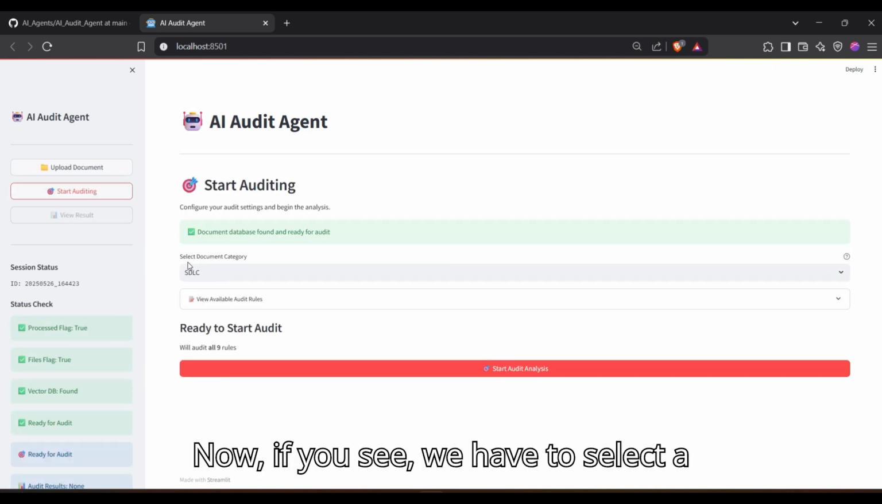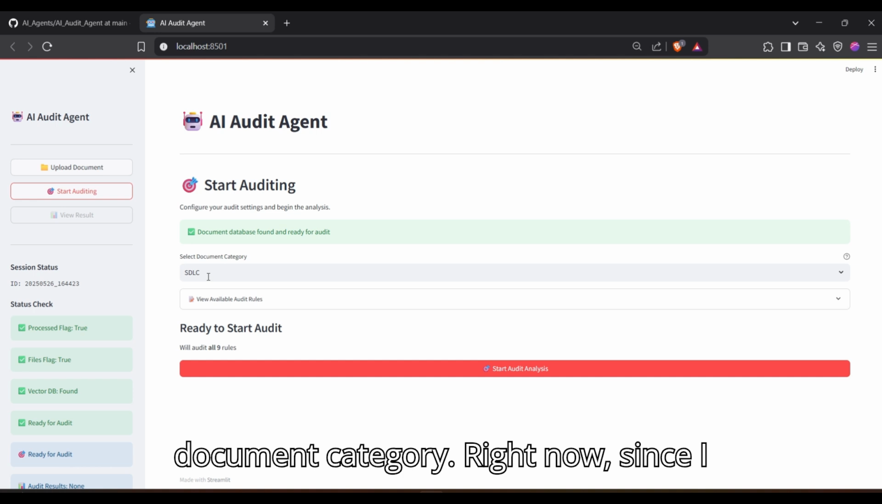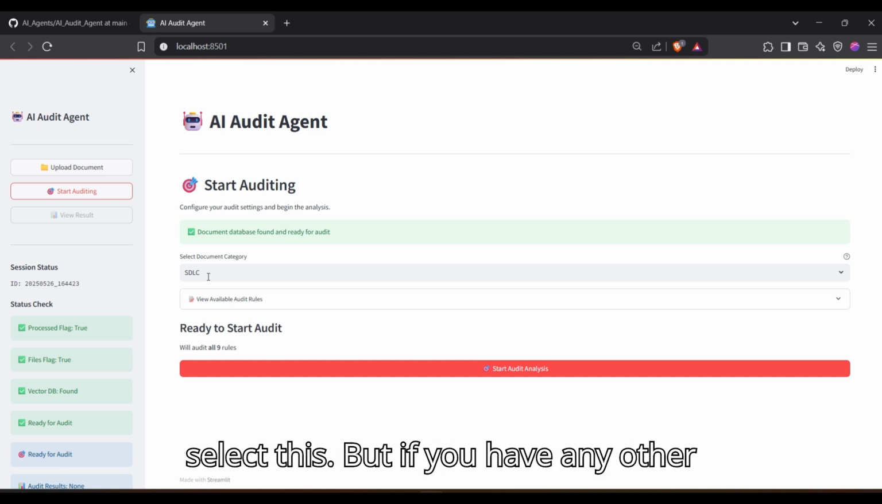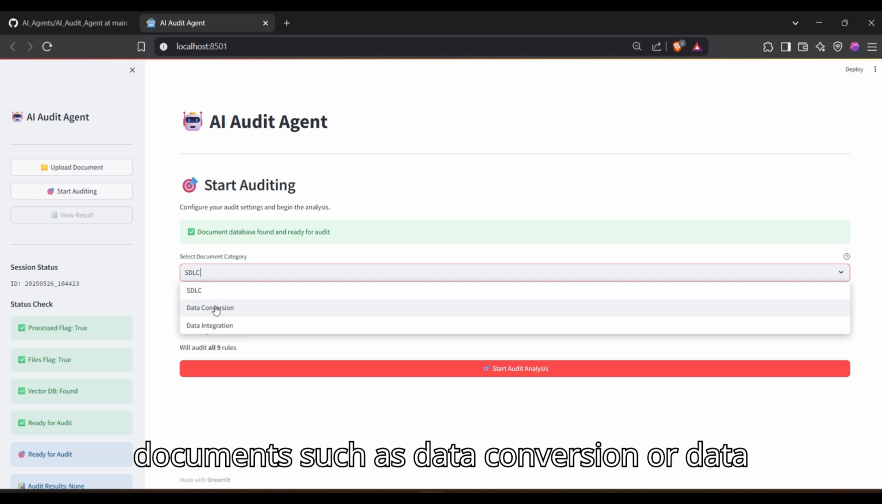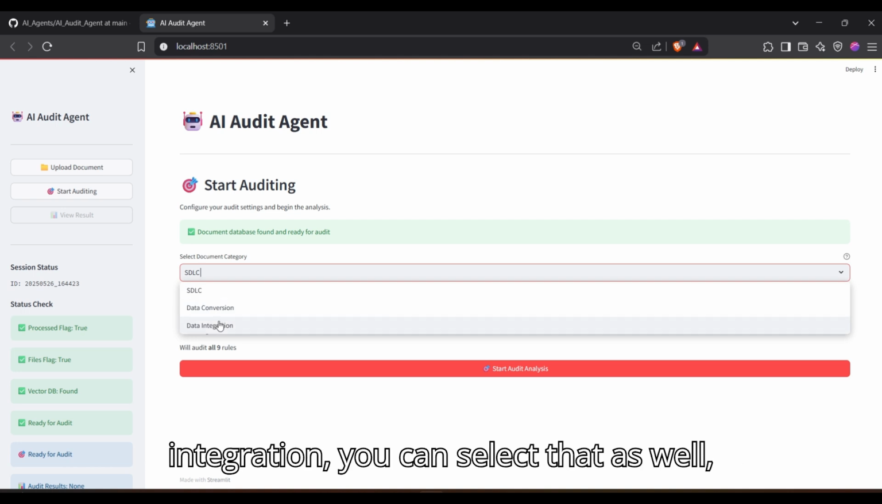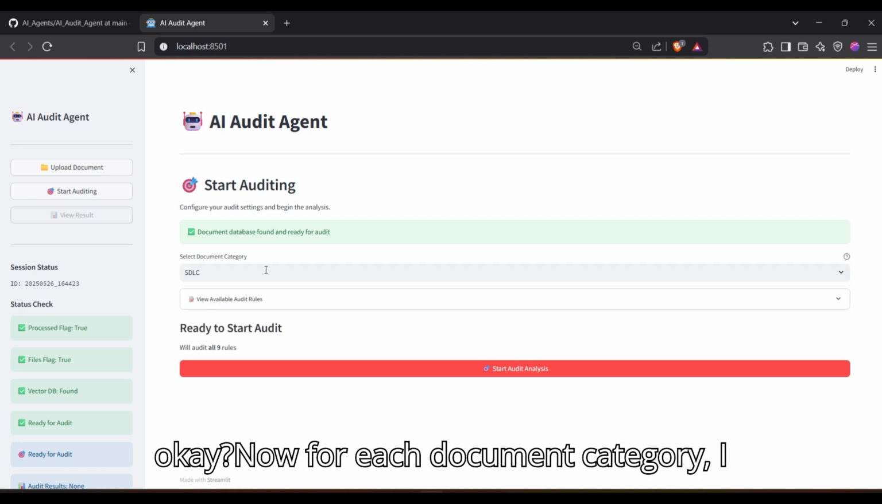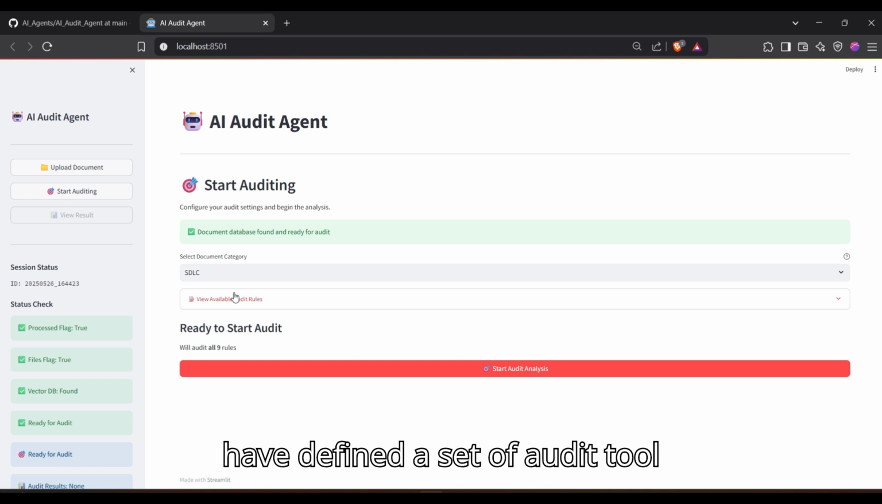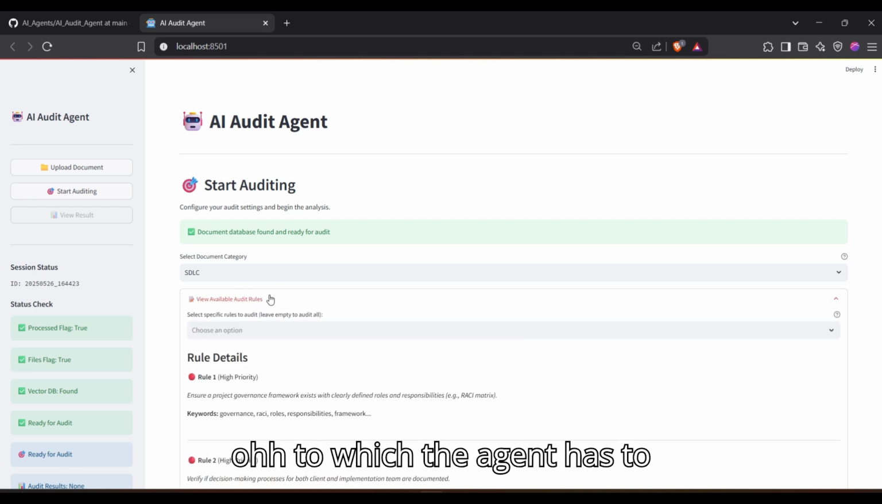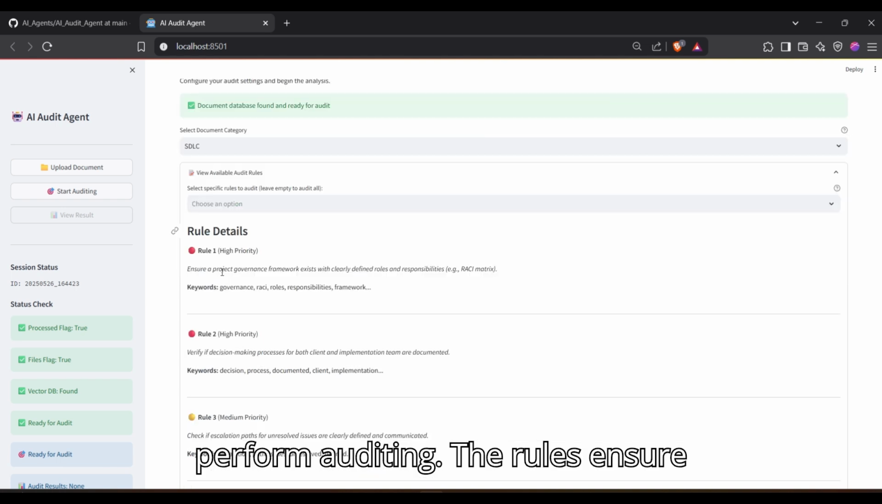Now if you see, we have to select a document category. Right now, since I have uploaded an SDLC document, I will select this. But if you have any other document such as data conversion or data integration, you can select that as well. Now for each document category, I have defined a set of audit rules which the agent has to perform auditing against. And here are the rules.